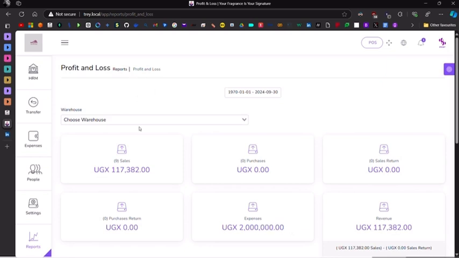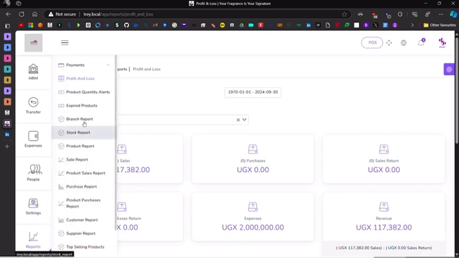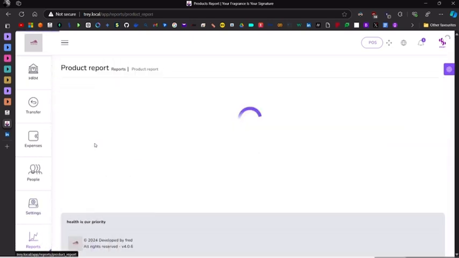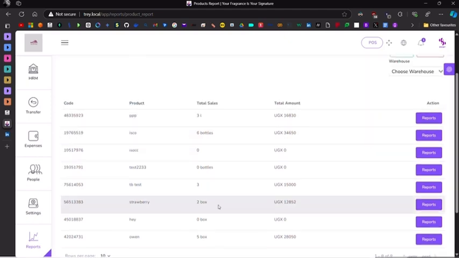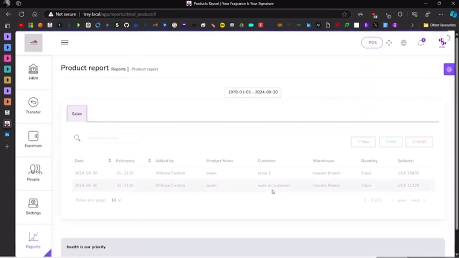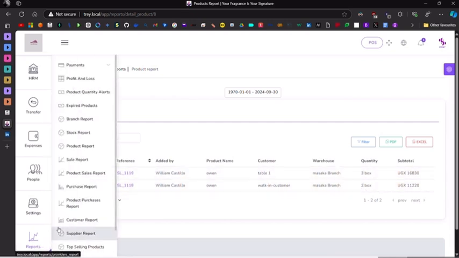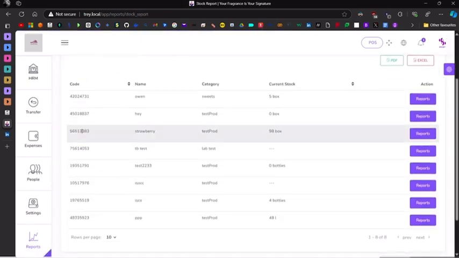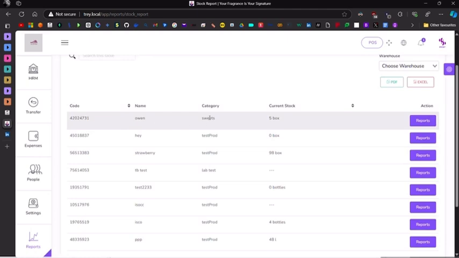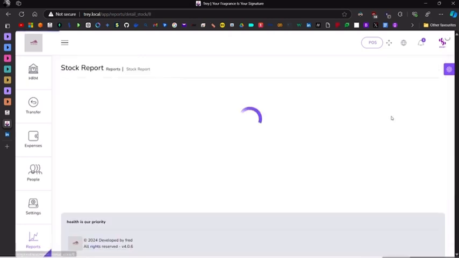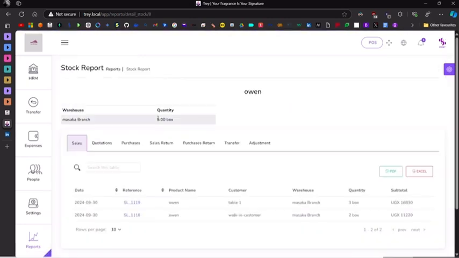So that is what it shows you, and you can even change and go branch by branch. Right now there's one branch only. Then branch report, product report, all of them you can see. We added Owen, and for Owen we have sold 5 boxes. If you want to see the stats of each product, when you come to stock report, it shows that Owen, category sweets, has 5 boxes remaining in stock right now. The report shows a current stock of 5 boxes because we had added 10.